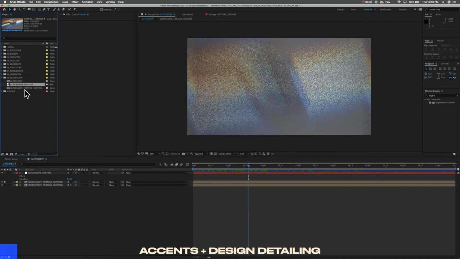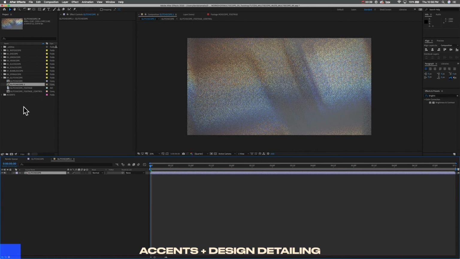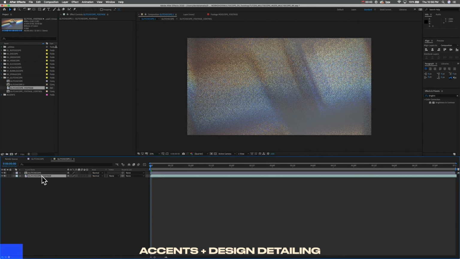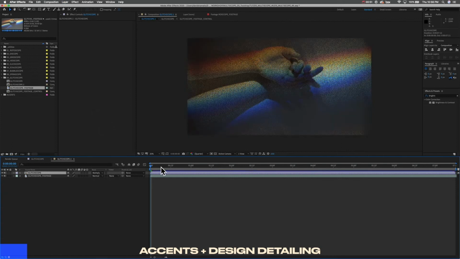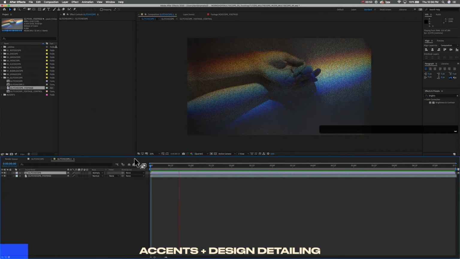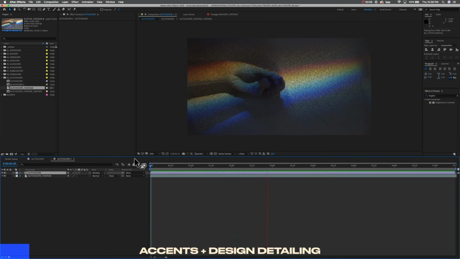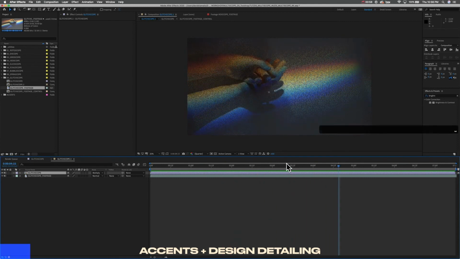That looks good enough there. So I'm just gonna drag the glitch scope comp into a new composition. So glitch scope 2, and I'm gonna bring in the original footage, just drag it into the layers panel underneath. And let's just give the glitch scope a multiply. And you can see this immediately gives it this cool, grainy noise effect.